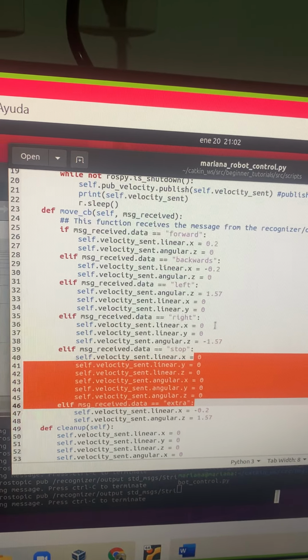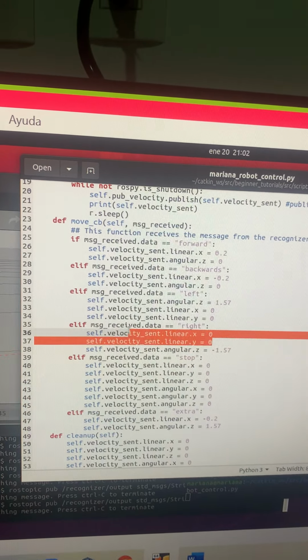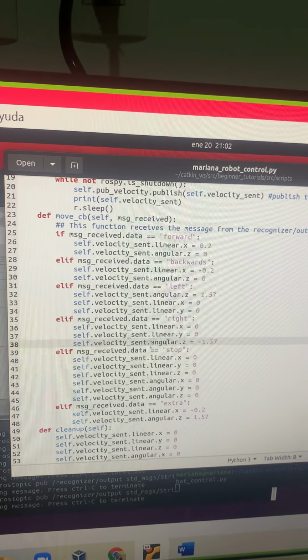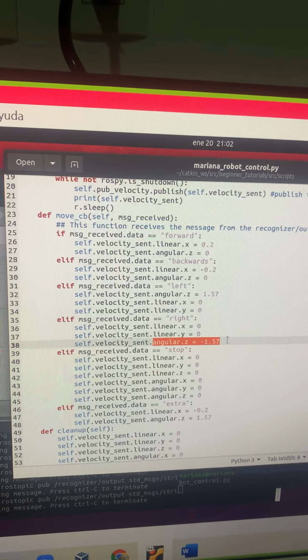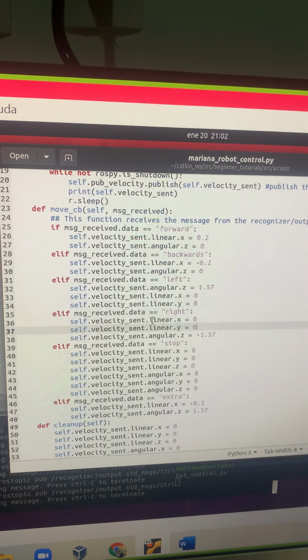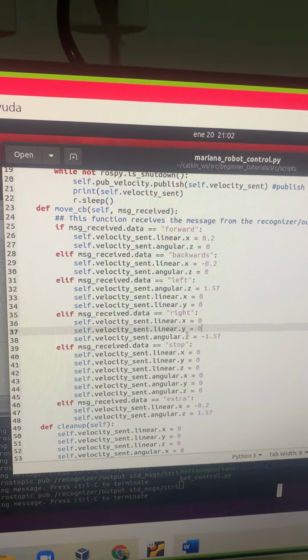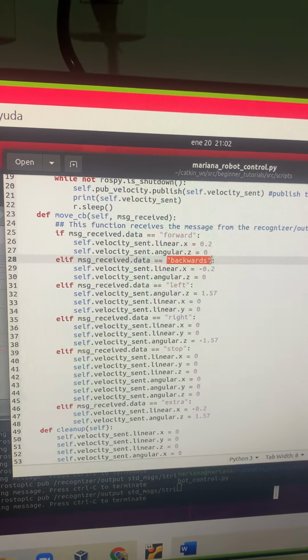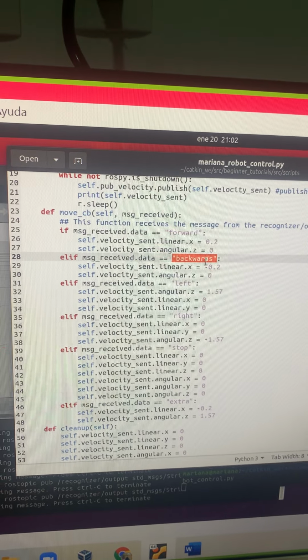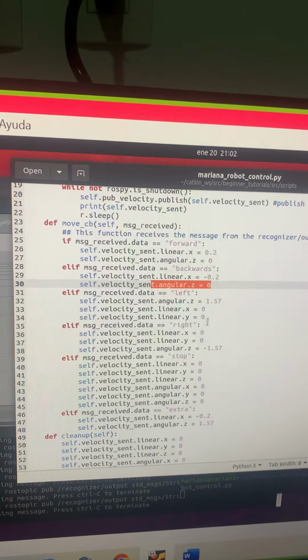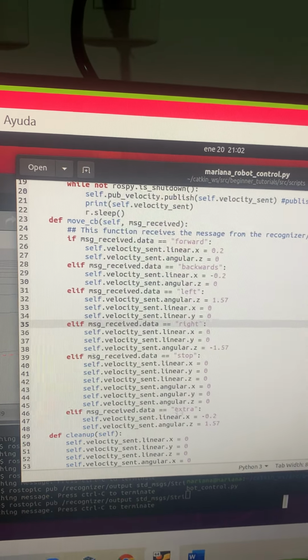Something that is important to mention is that here, for example, for the right part, since we only wanted to be working with an angular value, we set the linear values to 0 so that it doesn't do anything that is not angular. And the same thing goes for the linear instructions. We set the angular values to 0 so that it doesn't do anything else. So we reset these values.